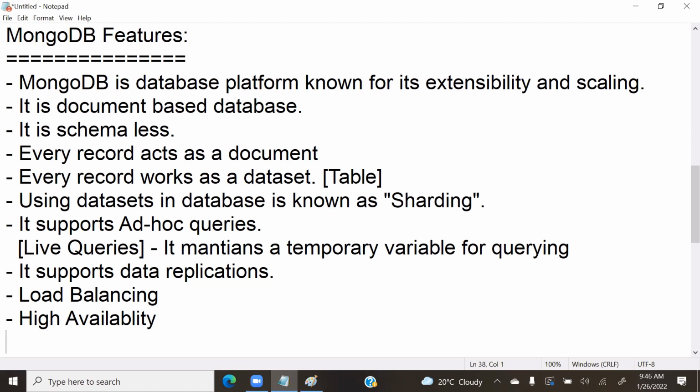Data replications means nothing but, for example, we will take an example. Suppose we have Amazon.